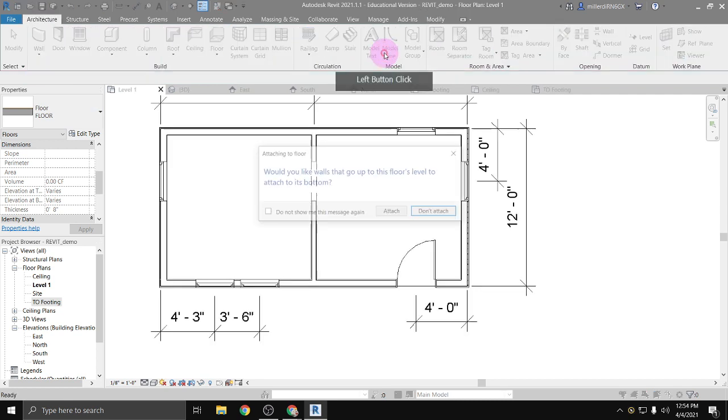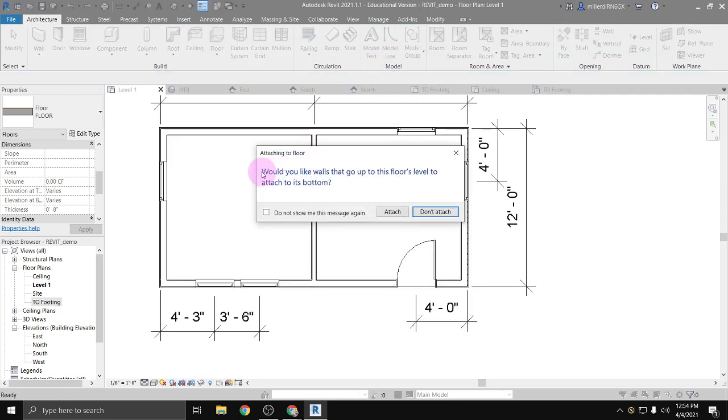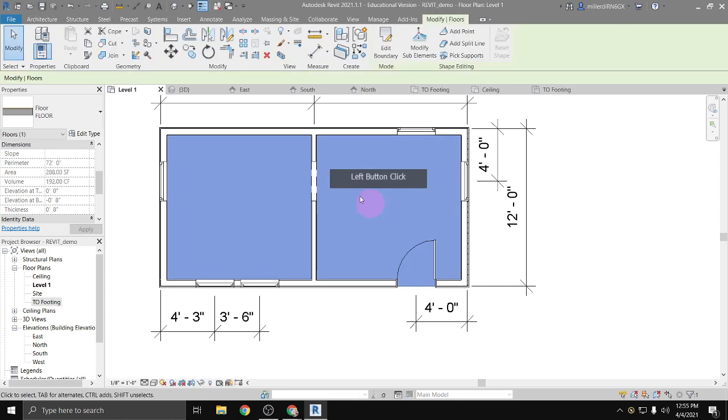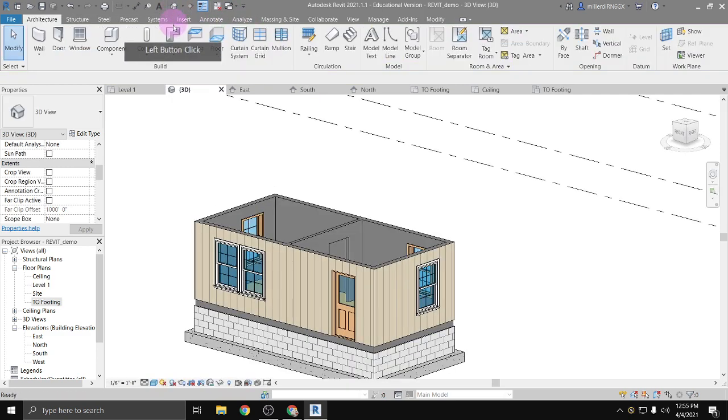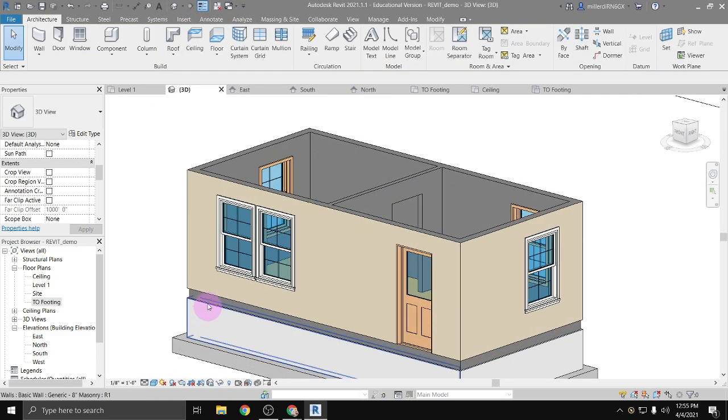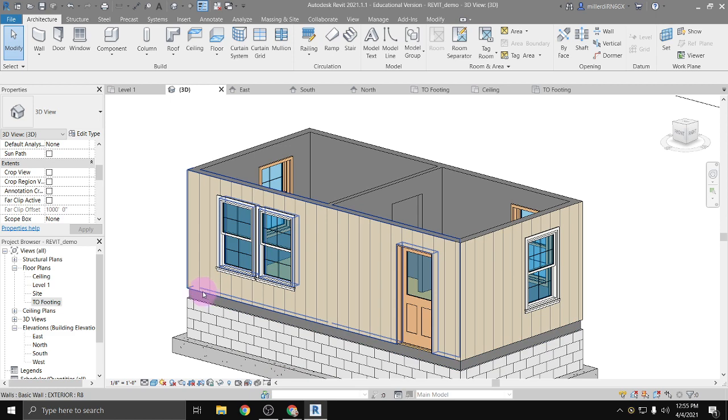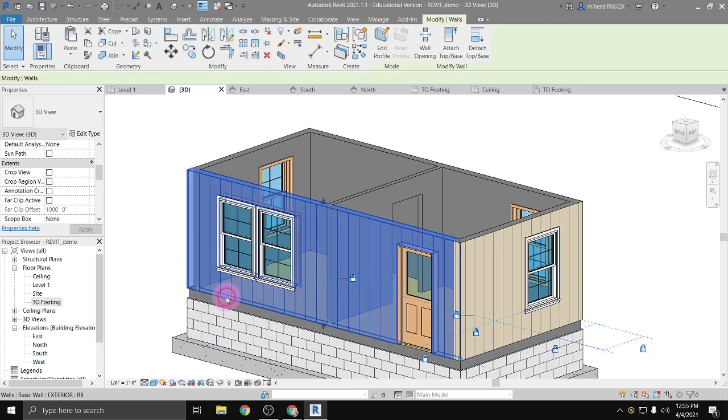And I'm just going to click OK, and I get this little, not warning, but more just kind of a question of, do you want to attach walls to the bottom of it? And I'm just going to say sure. And then I'll click on X out of it. And for some reason, it didn't quite work, or maybe it did. I don't know. We'll see.